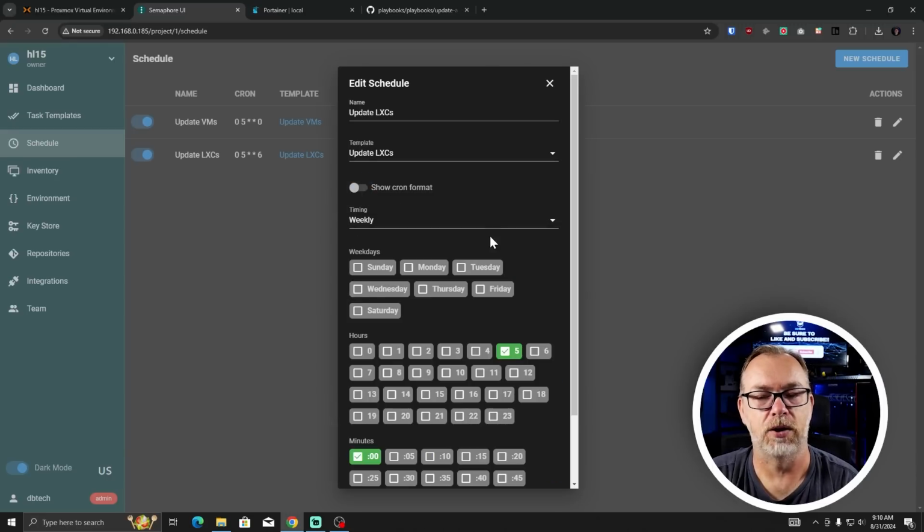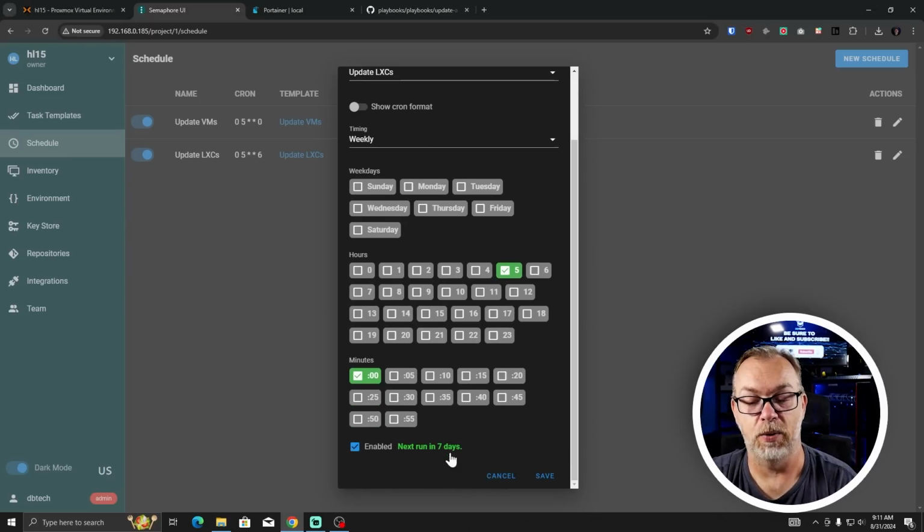But again, I hate cron. I know it works. I know how to use it. I want to see it. I don't want to have to think about it. I just want to see it. So that's why I've got it set up that way. And here we can see it's going to run again in 7 days.